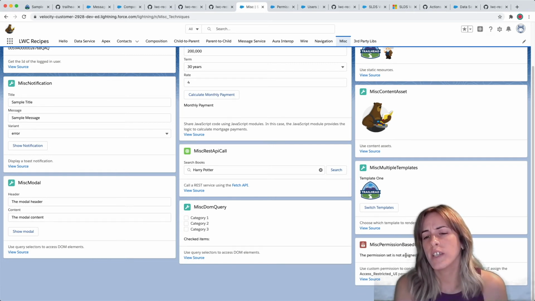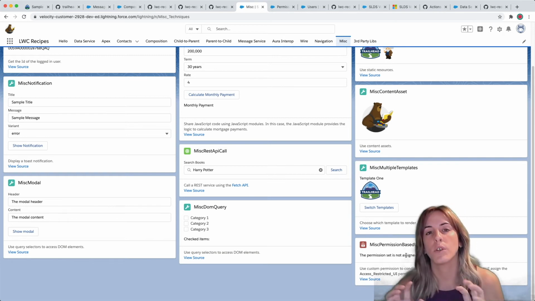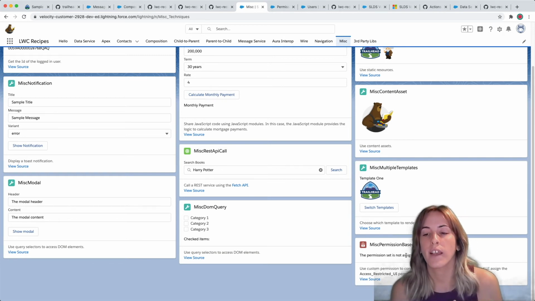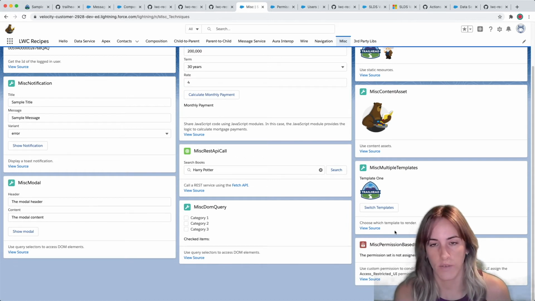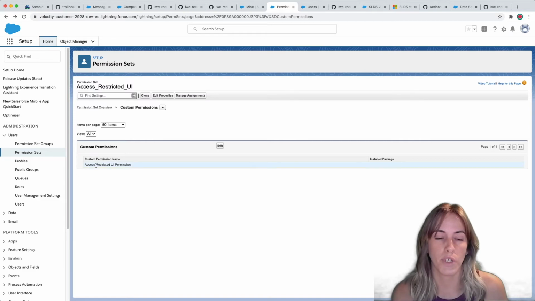We're using this in the most simplistic way because that's the purpose of LWC recipes. We want to give you super simple examples that help you learn very easily, right? So I'm going to show you the permission is this one, right? The permission set, and the permission set has this custom permission assigned.